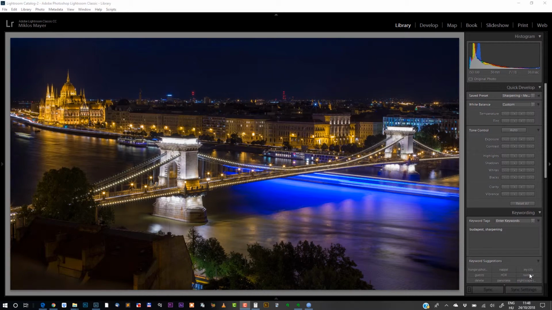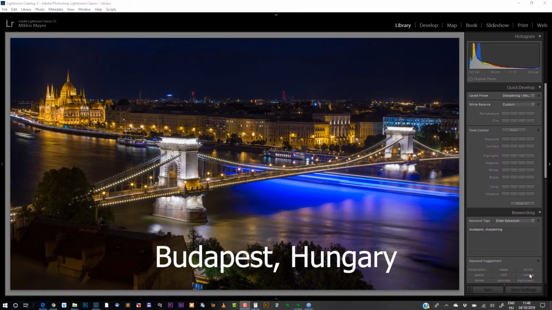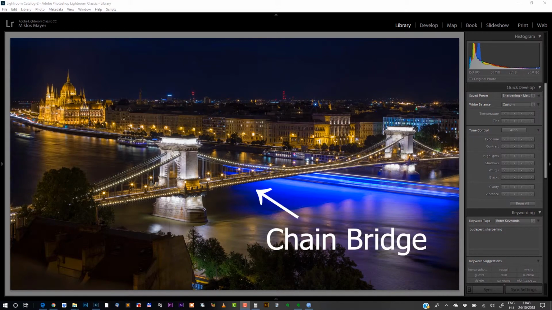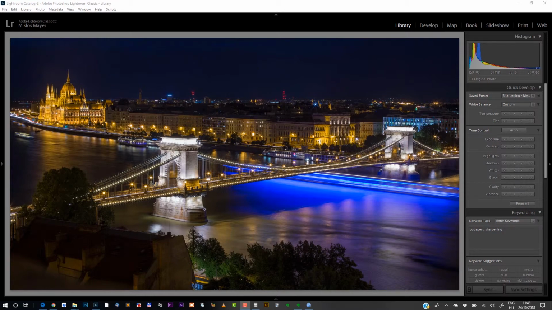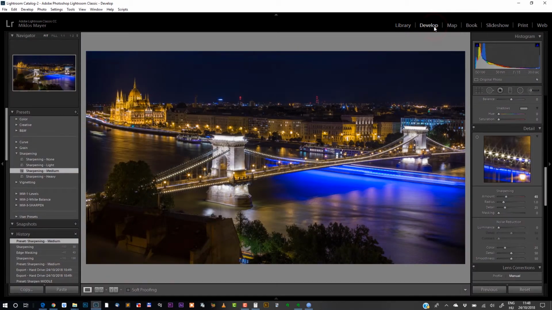It doesn't matter if you use Lightroom CC or Lightroom Classic, the sharpening sliders are the same. I have a long exposure shot from Budapest showing the Chain Bridge and the Parliament. And I have already adjusted the levels and the white balance, so I will just show the sharpening part now. I switch to the Develop module, and this is the sharpening tab in Lightroom.